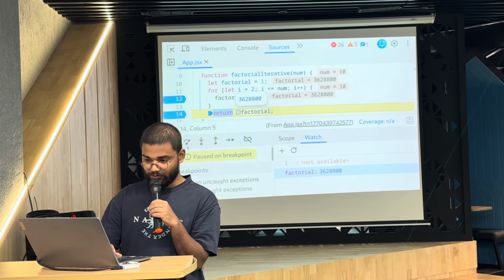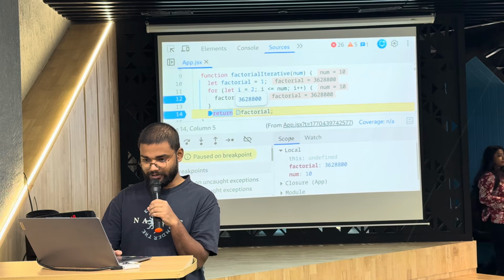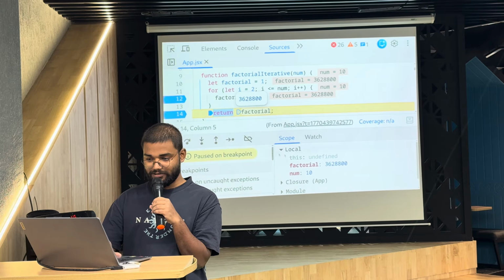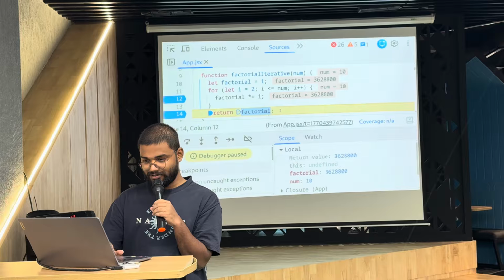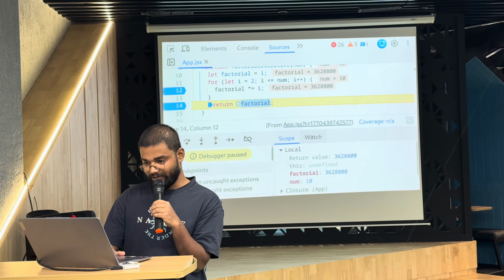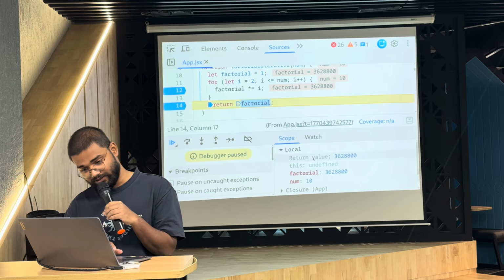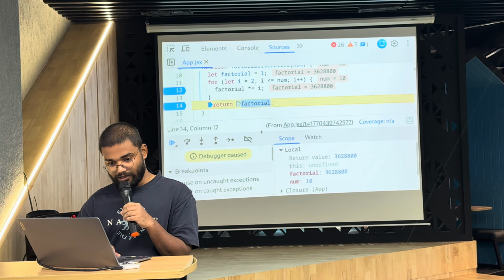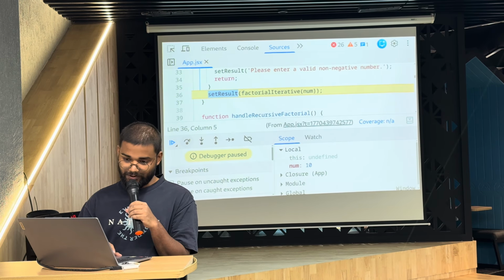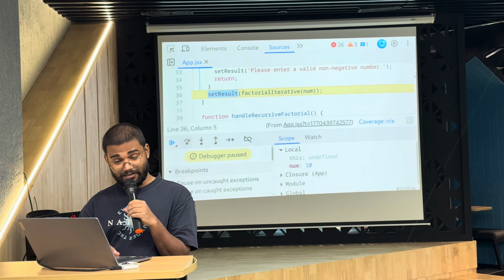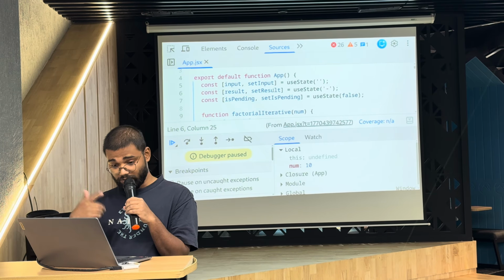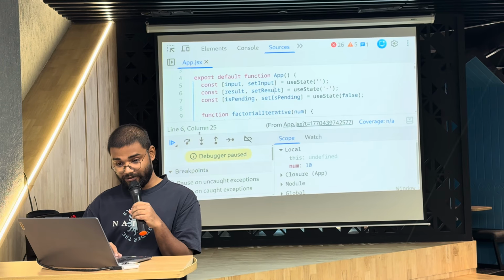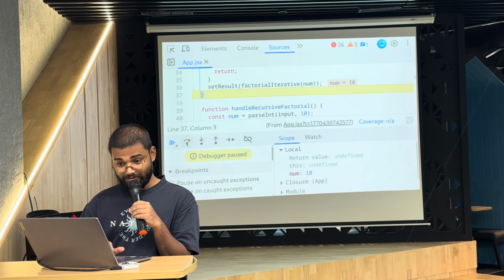I'll do one step over, and this will give me the return value, which is pretty nice because it doesn't skip over. It tells you that this is the return value. And I'll step over. This will set the result, which is a state, by the way. In this case, result is a state, and that means this will re-render app.